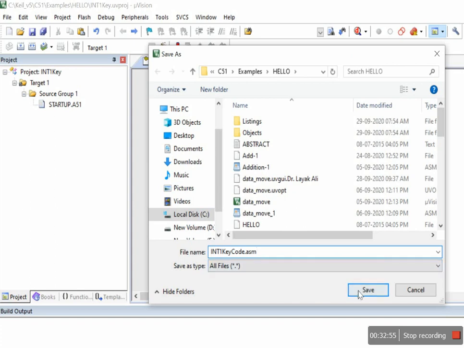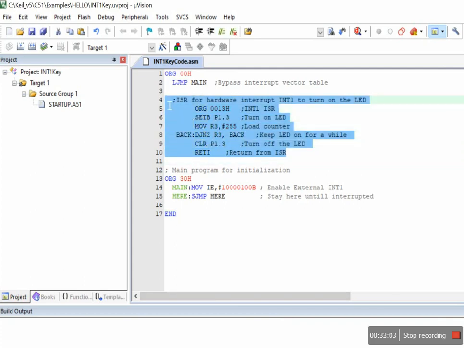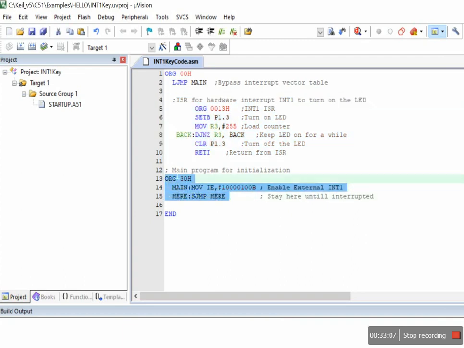Now save. Now you can see the changes in color here. The color of the text has changed. Yes, this is an ISR basically. Now your file is created, this is the main program. This is the predefined address. This is Port 1 that I'm using.